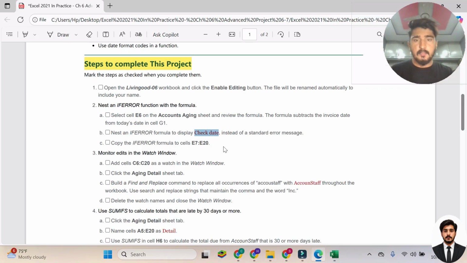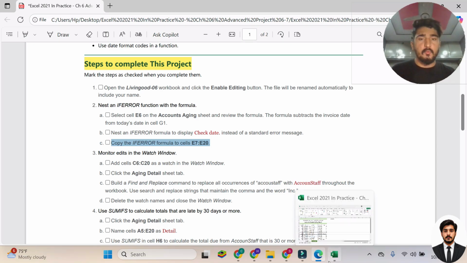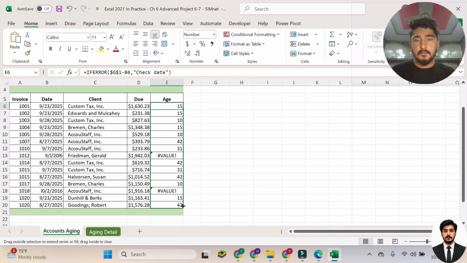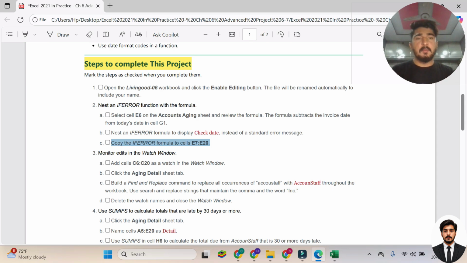So part B is done now. Part C. Our part C is copy the IFERROR formula to cells E7 up to E20. So we will drag this from E7 up to E20. Okay. So just check this. Step C is completely done. So step number 2 is completely done.